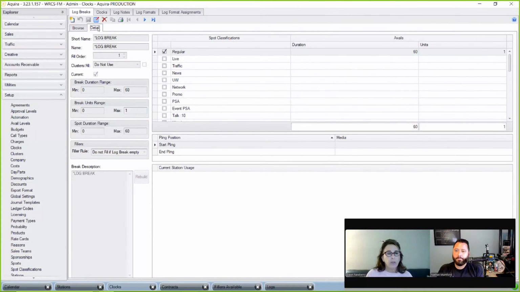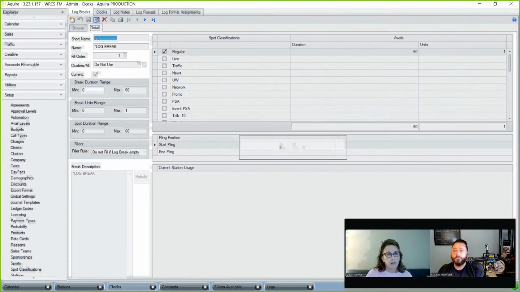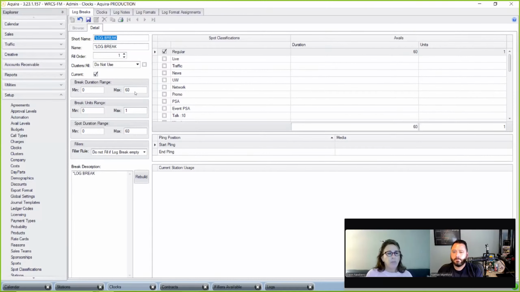And that's setup and clocks, right? And then log breaks? Yep. So this is just a generic log break. It's got regular spots that fall in it. It's a minute in duration. But down here, you'll see filler and filler rules. There's several options here. Of course, always fill the log break. That means whether there's a spot in it or not. If there's 30 seconds in a 60, I need to fill that completely.